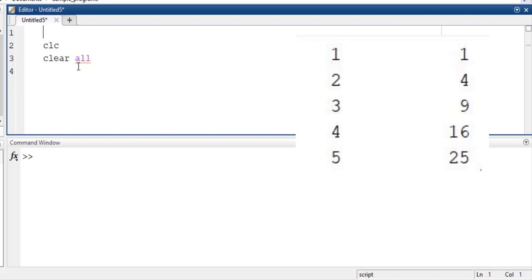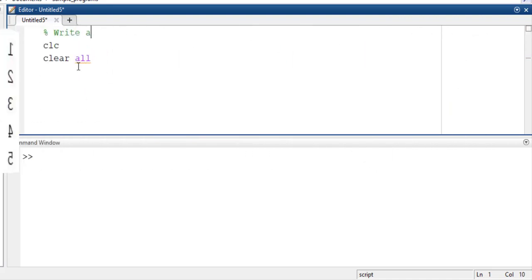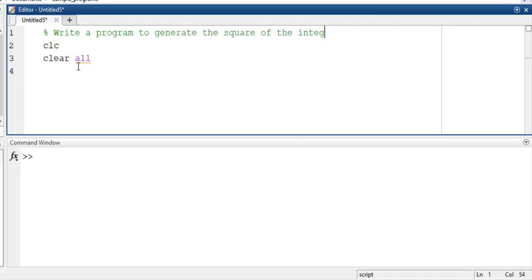So I will give the comment: write a program to generate the square of the integers, whatever integers I am giving. Here I am giving n = 5, some basic input value. for i = 1:n. So this is my command. I am starting from the digit 1 and ending at 5, and i is the variable which I am declaring.